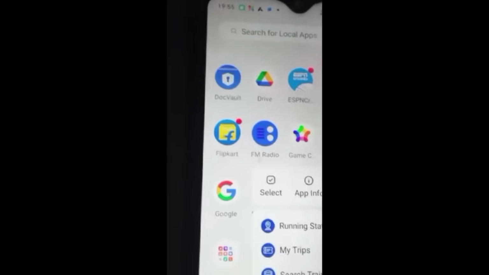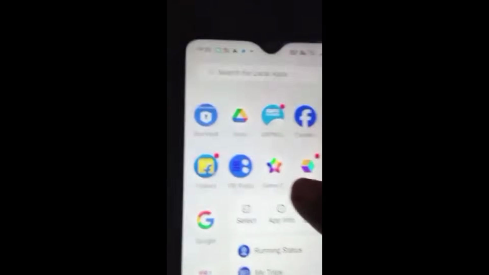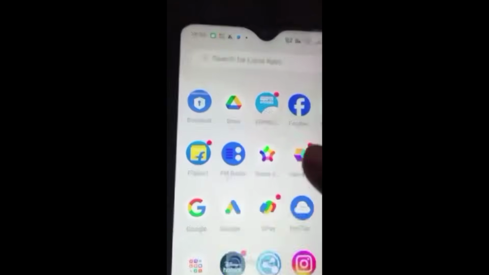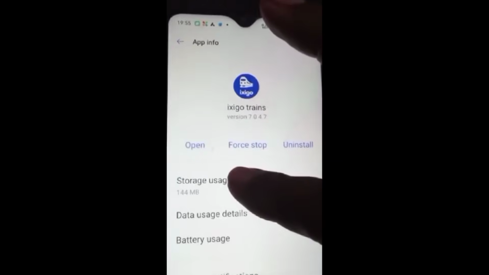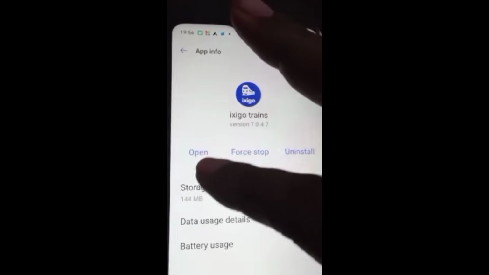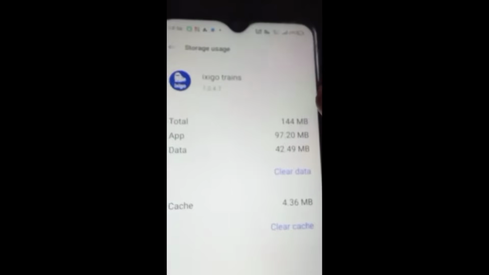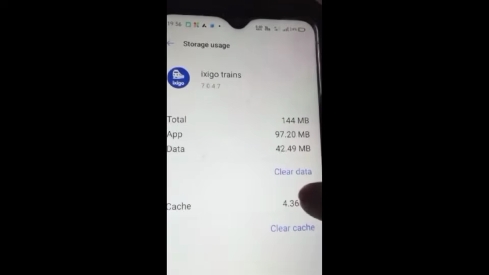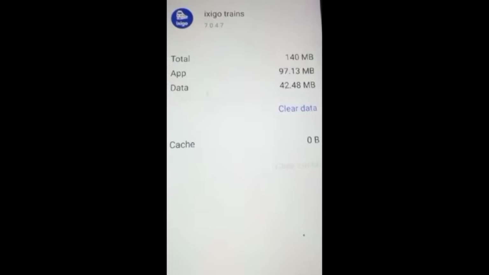You go to apps and select app info. Here you will see storage usage. Here you have cache. You clear the cache. Now the cache is 0B. If you do so in all the apps, then the battery drainage will reduce.